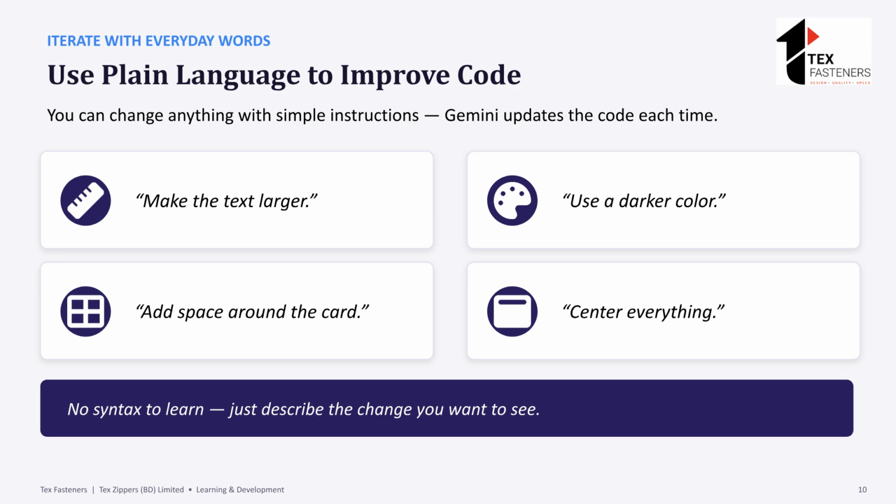Once your page is created, you can continue making improvements using everyday language. For example, make the text larger, use a darker color, add space around the card, or center everything. You don't need to learn coding syntax to request these changes. Just describe what you want to see differently. Gemini can interpret your instruction and update the code accordingly.